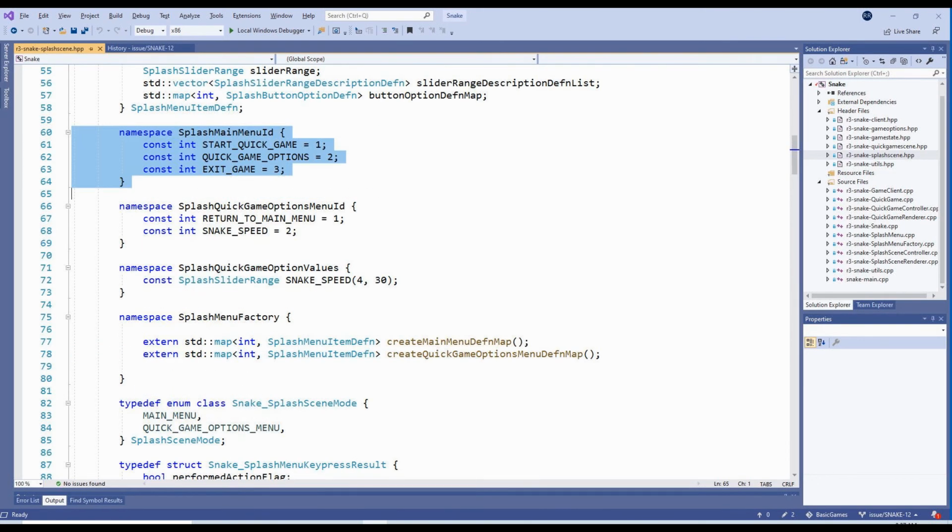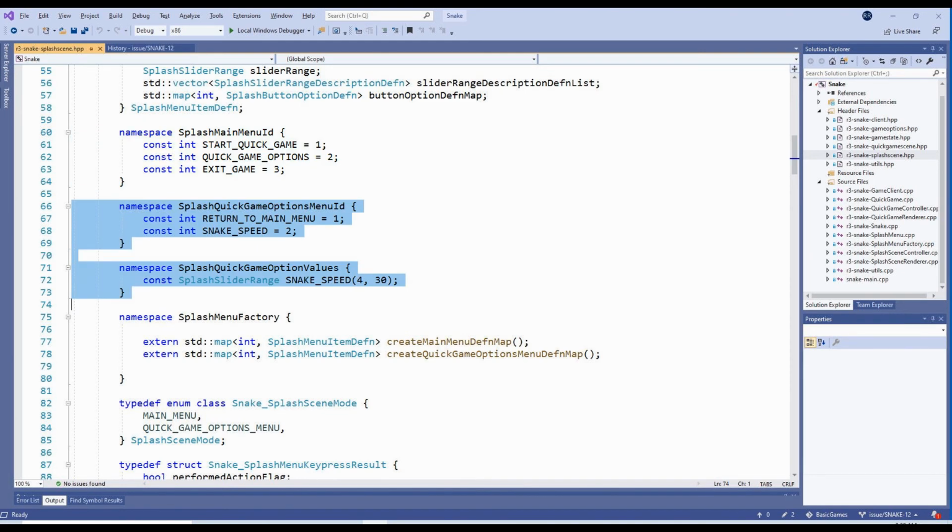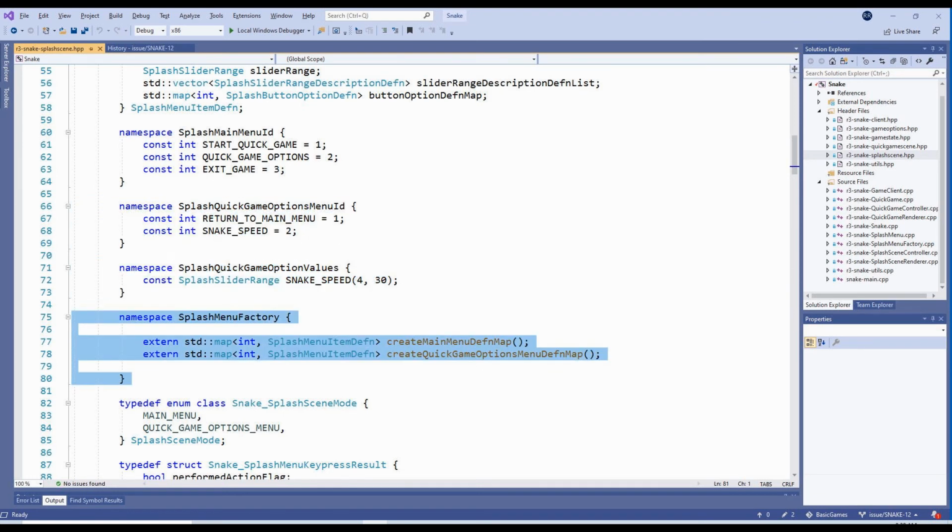The Splash main menu ID namespace will house the unique identifier constants for the main menu items. Similarly, the Splash Quick Game Options menu ID and Splash Quick Game Option Values namespaces are for Quick Game Option menu items. The Splash Menu Factory namespace will provide utility functions used to build our menus.